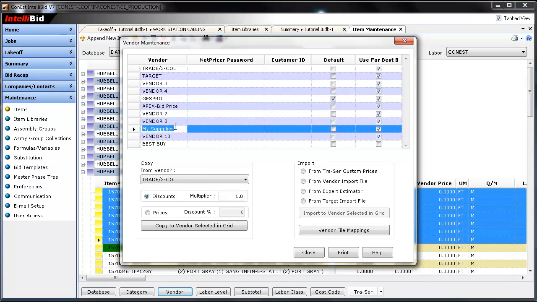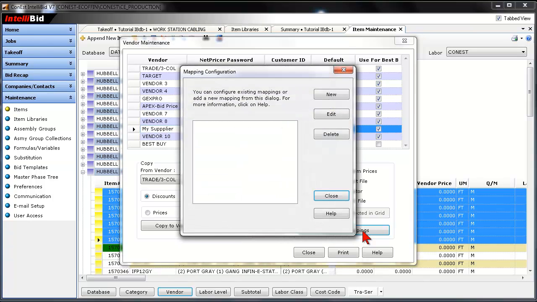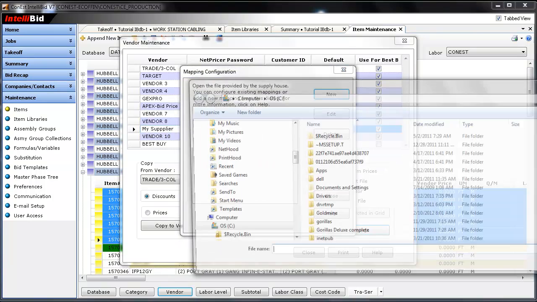I'm just making it generic for this example. And over here in the bottom right, there's a vendor file mapping. This is for anybody that's used the import from an Excel spreadsheet. There's a great mapping utility in here, and this has a similar mapping utility in here. What we're going to do is create a new mapping file.